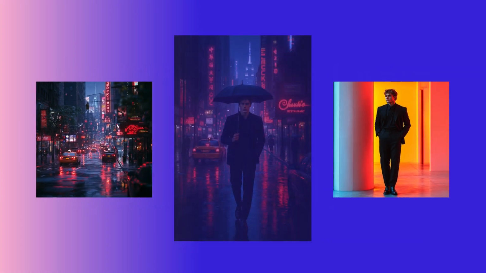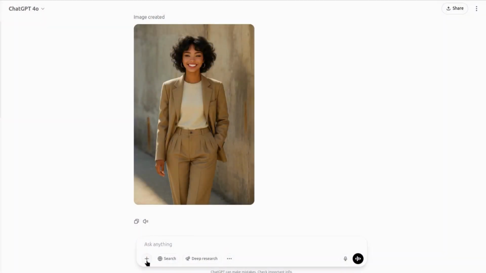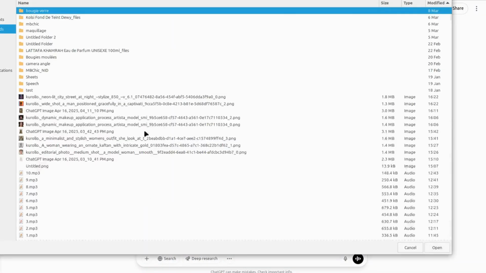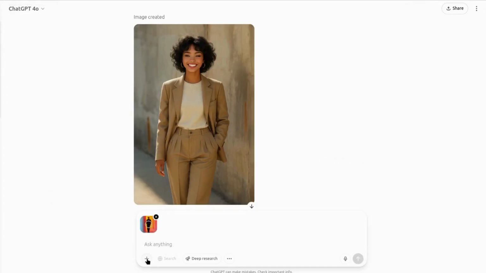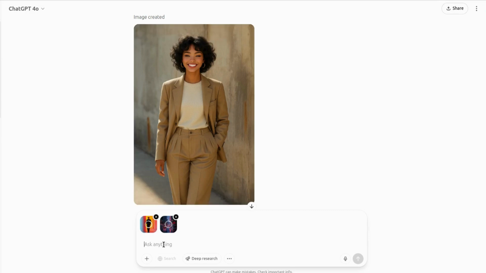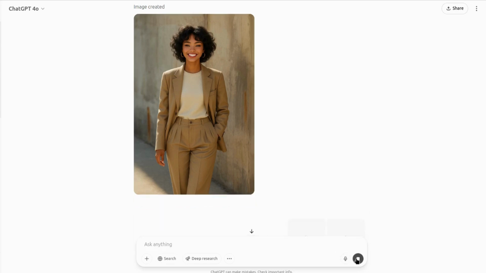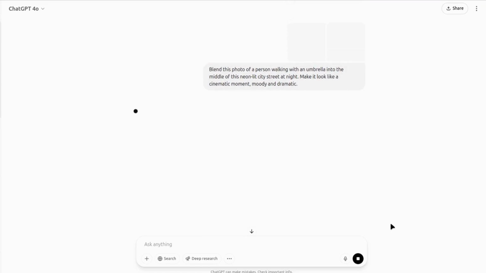Want to get really creative and mix two totally different photos into one single cohesive scene? With this tool, you can upload two completely different images and ask ChatGPT to blend them into one single, creative scene. Try a prompt like this. Blend this photo of a person walking with an umbrella into the middle of this neon-lit city street at night. Make it look like a cinematic moment, moody and dramatic.